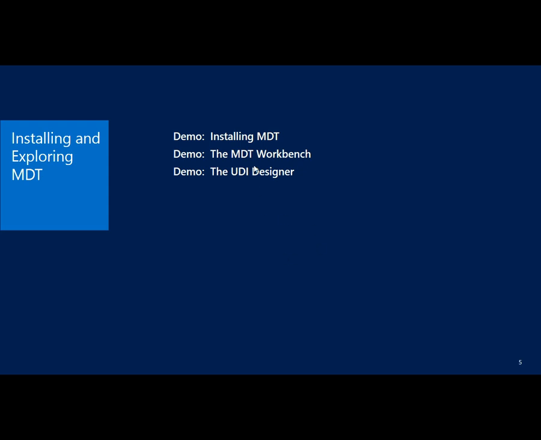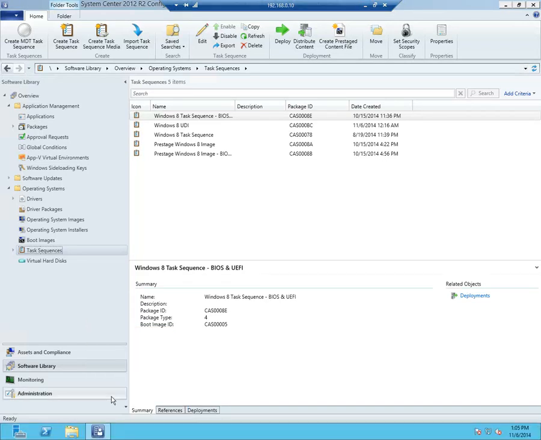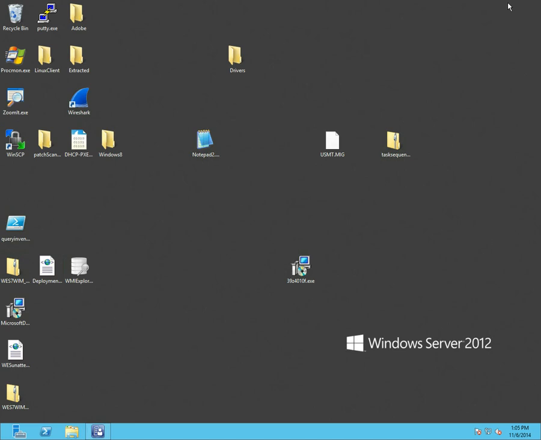So here are 3 demos that I want to do: installing MDT, working through the workbench, looking at the UDI designer. So to continue, let me go ahead and bring in my lab, and we'll just look at it. So the installing part, probably I should not have even put it on there, because I've already installed this. Now, this installation is one that could assume OSD is nowhere to be found. It operates standalone, and that's perfectly a valid way to run this thing, right?